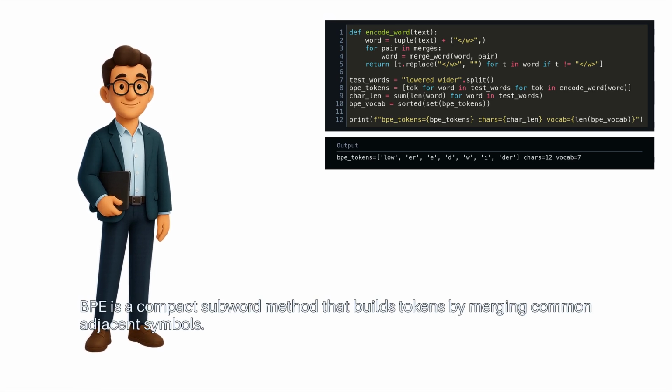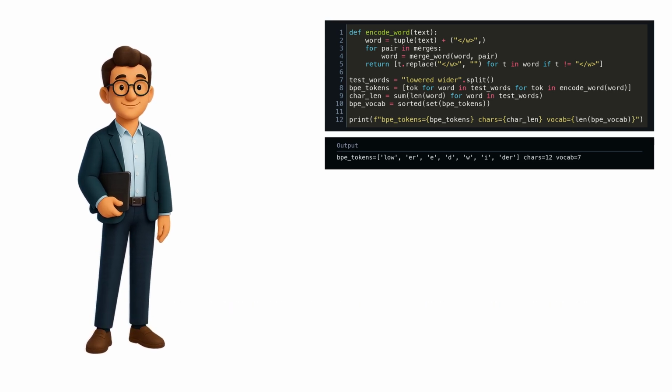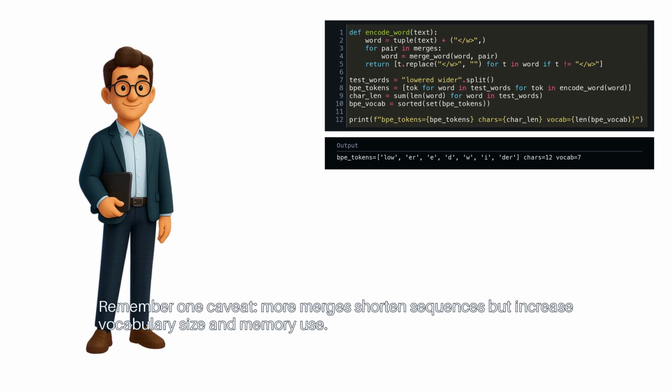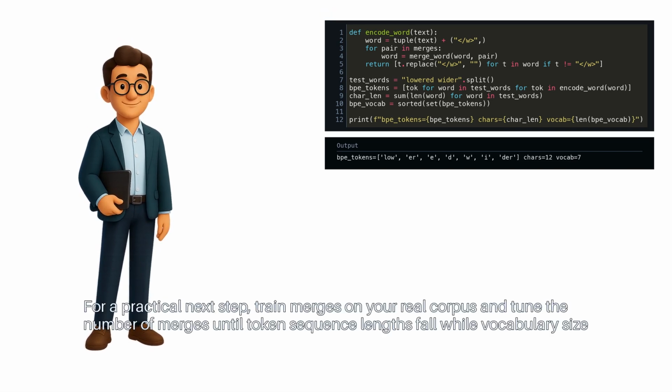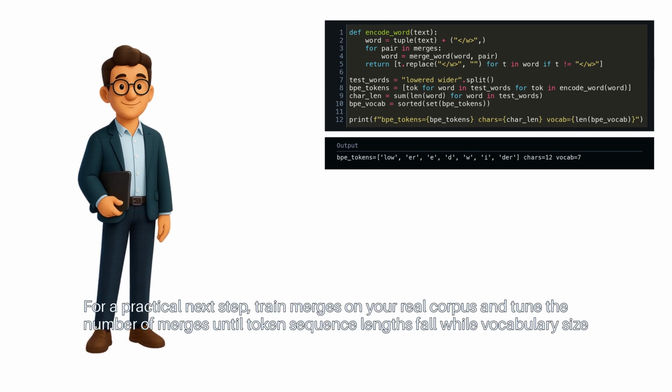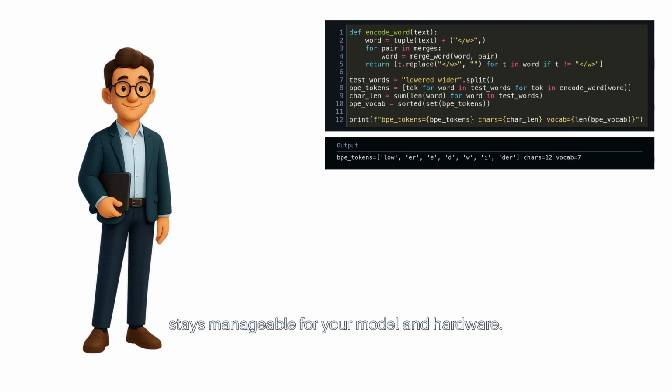BPE is a compact subword method that builds tokens by merging common adjacent symbols. Use it when you need a middle ground between whole words and characters, and when you want deterministic, reproducible tokenization. Remember one caveat: more merges shorten sequences, but increase vocabulary size and memory use. For a practical next step, train merges on your real corpus and tune the number of merges until token sequence lengths fall, while vocabulary size stays manageable for your model and hardware.